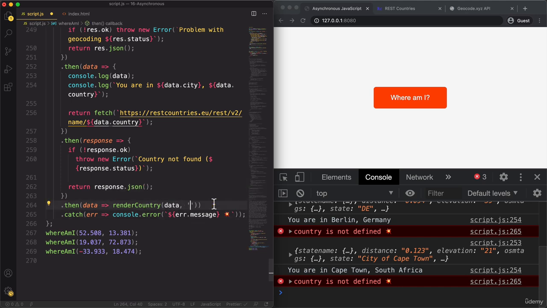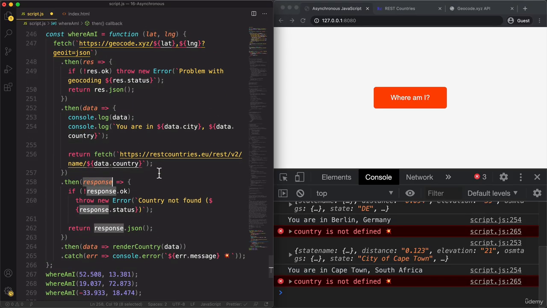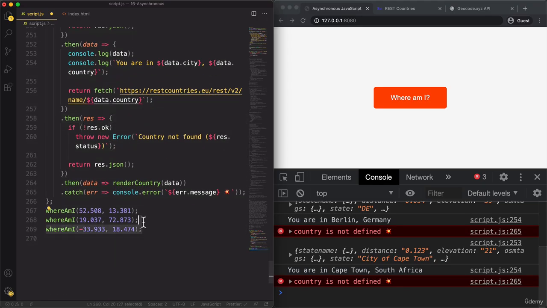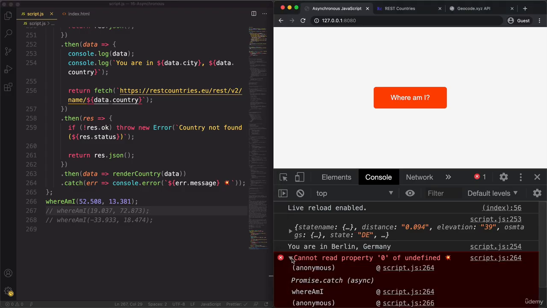But it is not going to be a neighbor. So let's get rid of this part. And up there, we called the response simply res. So let's do the same here. And for now, let's test it only with one testing data. So let's see. And now we still get an error, cannot read property 0 of undefined. So where does that come from?